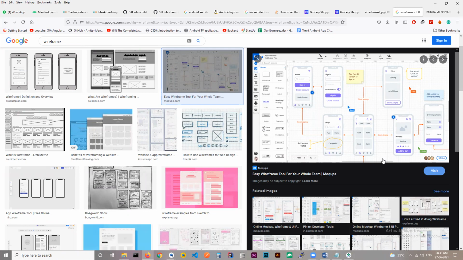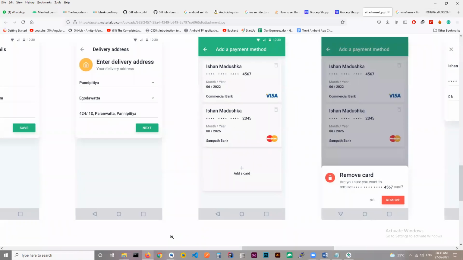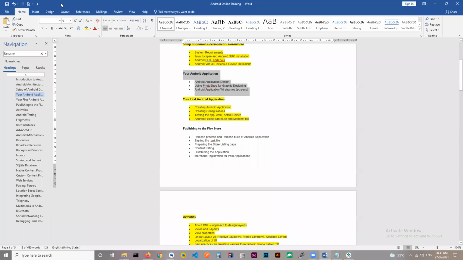An easy wireframe tool for your whole team: mockups, wireframes, and all these things. So this is the prototype. Okay, got it. That is what they mentioned here.